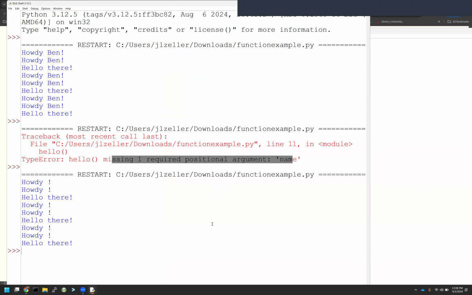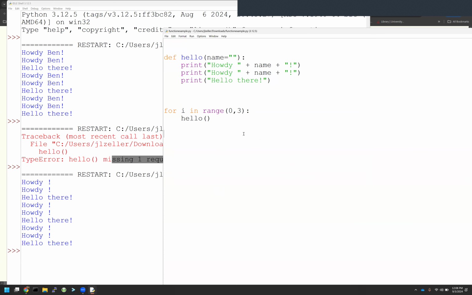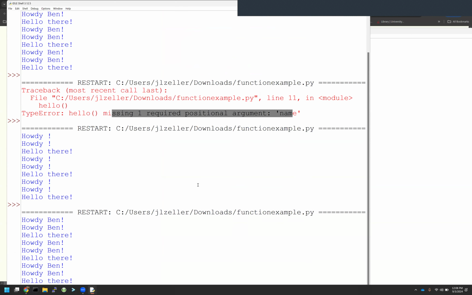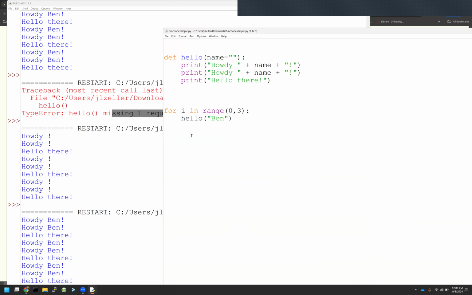So if I run it again, notice everything works just fine. If I happen to decide to pass in Ben, then it will go ahead and put Ben in there. All right. Everybody kind of see how that works? So if you just have name in here, then at that point it becomes required and somebody must pass in that name inside of there. If I have equals to nothing, then by default it's equal to nothing unless I specify what it is when I call it. All right.